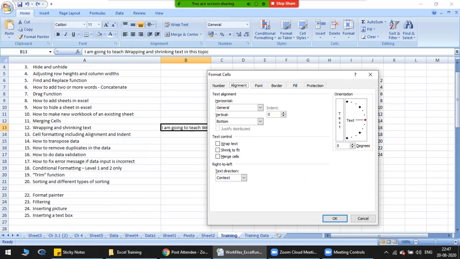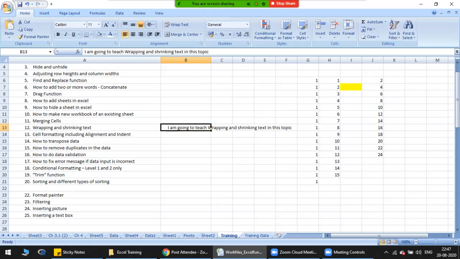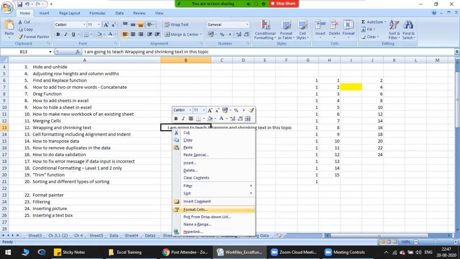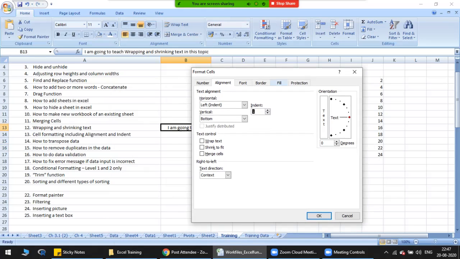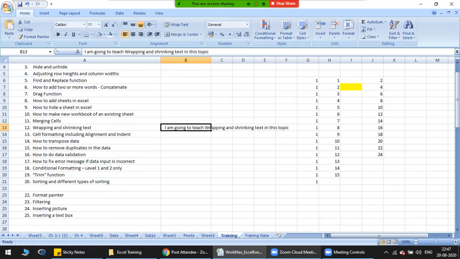It doesn't leave any gap between the cell wall and the first text. Let us say I want to leave a gap of 2 points, left indent 2 points, and I click on OK. Now you see there's some gap left between the wall and the text, but it looks too much. So let me reduce it to just 1 point and I click on OK.